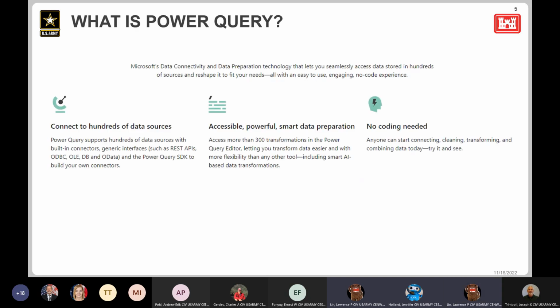Now, I came across Power Query when I was looking for a replacement for Access, and it was really hard to find. Access had a graphical interface for SQL, which is a programming language, and it did a lot of things that were kind of a no-code implementation of SQL. I was looking for that and had a hard time finding it.